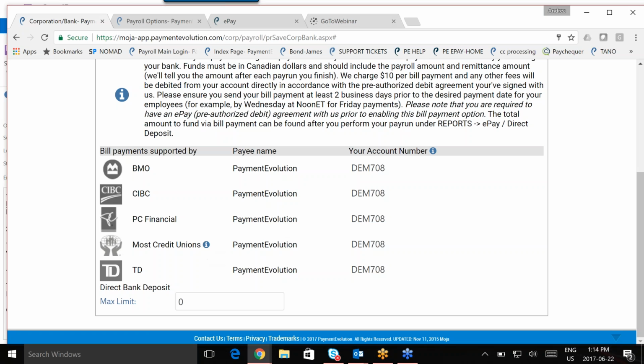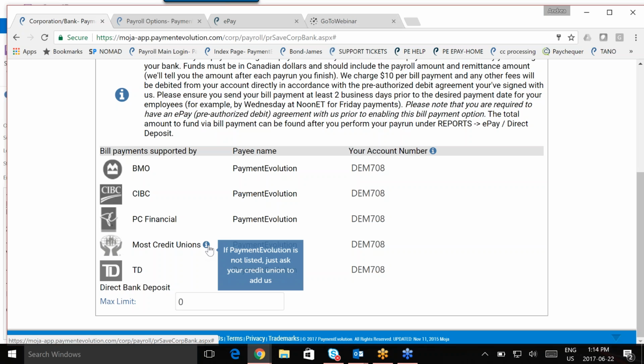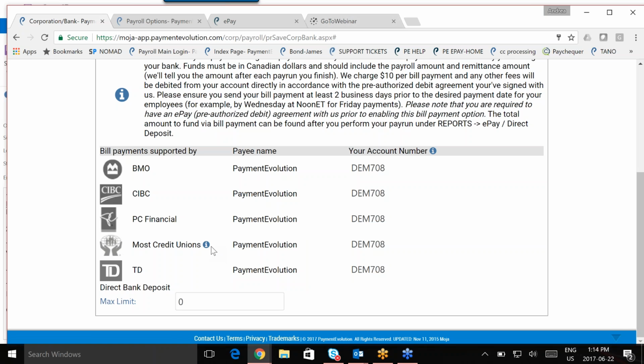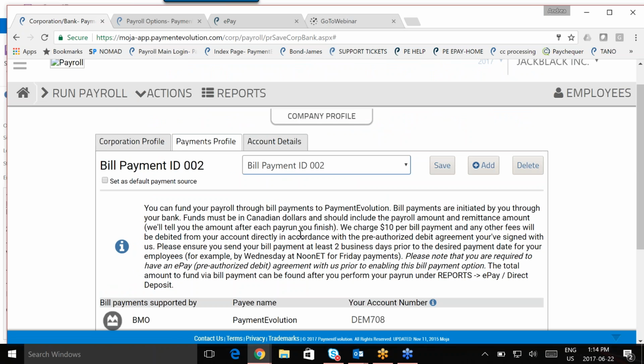And if your credit union that you use is not listed, you can ask them to add us. We work with a lot of credit unions. They know who we are, and sometimes they just haven't done it, and nobody's asked them to. So if you're the first one and you ask them, they're generally really great with the turnaround and adding us. So it really is a fantastic service.